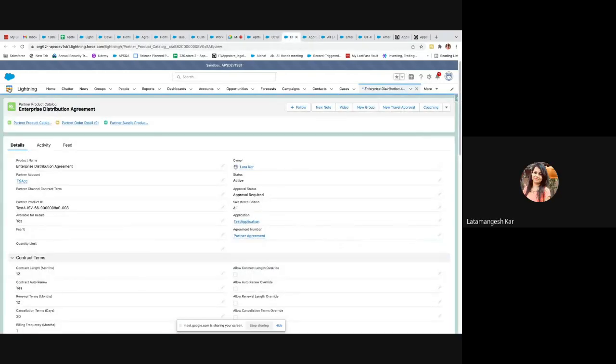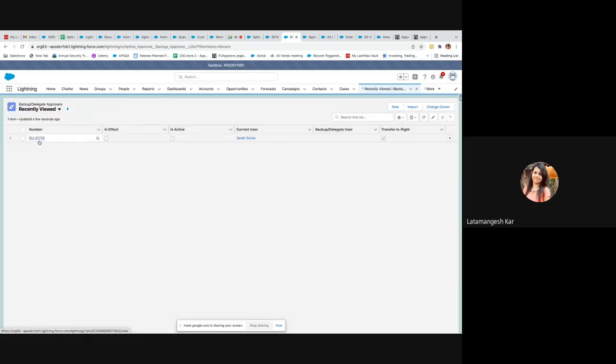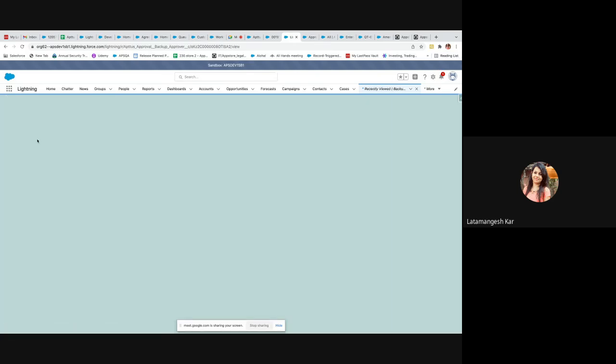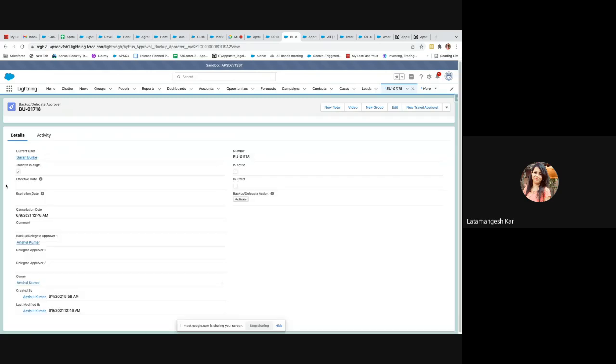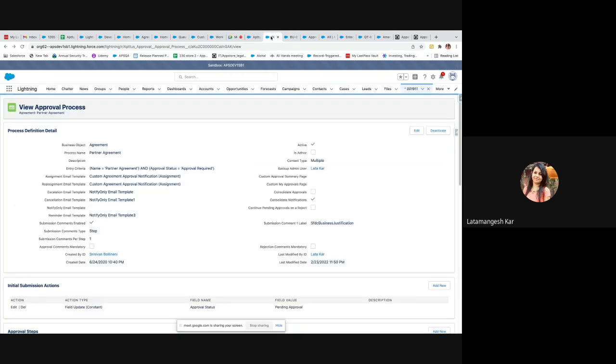There is also a delegate approval. Let me show you how to set the delegate approval here. Here is the tab, Backup delegate approval. There, if you see, there is one record here, current user. So for this user, the backup delegate approval is this user. This way you can set the delegate approval, and it should be effective and in effect to be applicable.